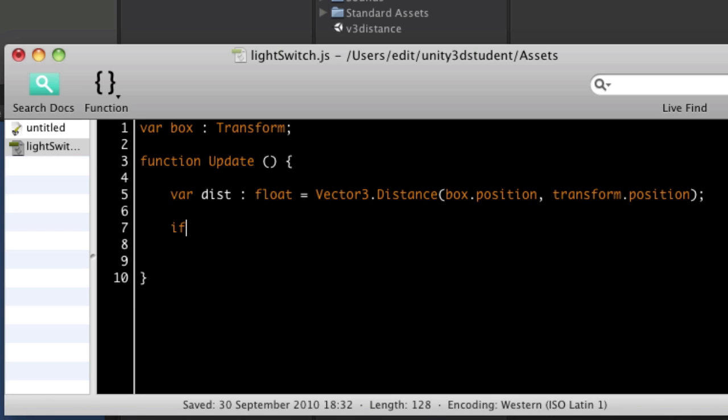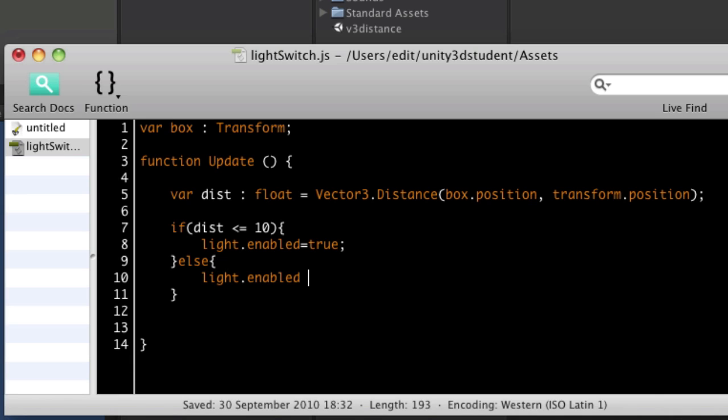Then what we're going to do is check with an if statement whether dist is less than or equal to 10. And if it is, we'll say light.enabled equals true. So there we're simply switching on and off that light component. And then we'll say else to say otherwise, light.enabled is equal to false.